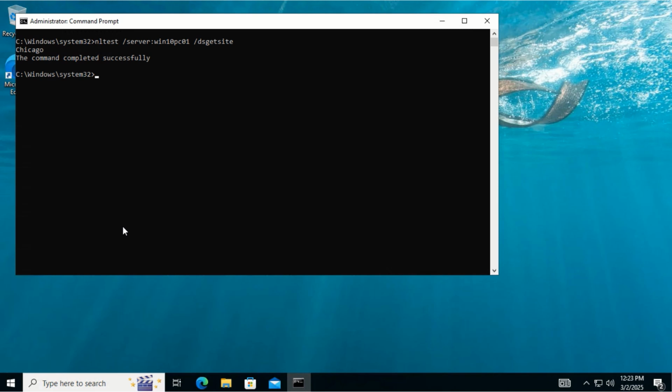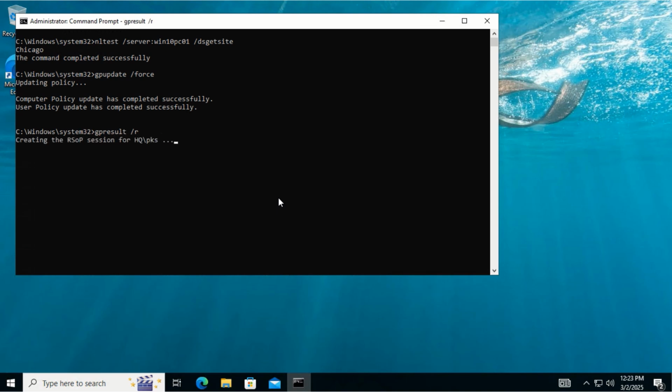Now let's trigger the group policy update on this computer by using the command gpupdate /force, then hit enter. Finally, let's verify which group policies are applied to the users who log on to this computer by using the command gpresult /r, then hit enter.